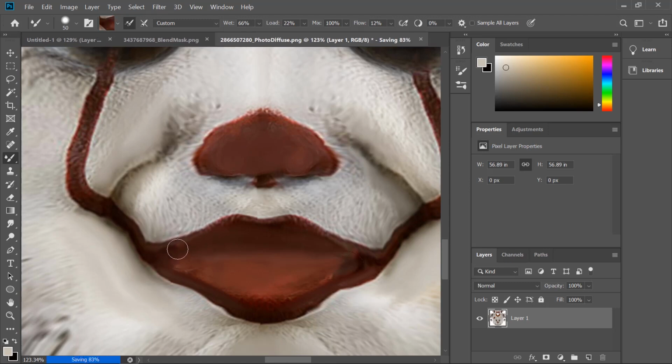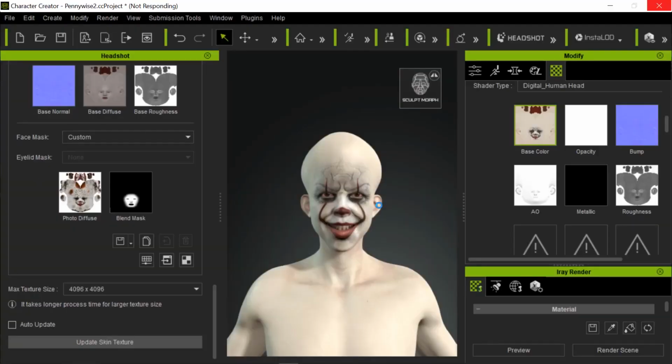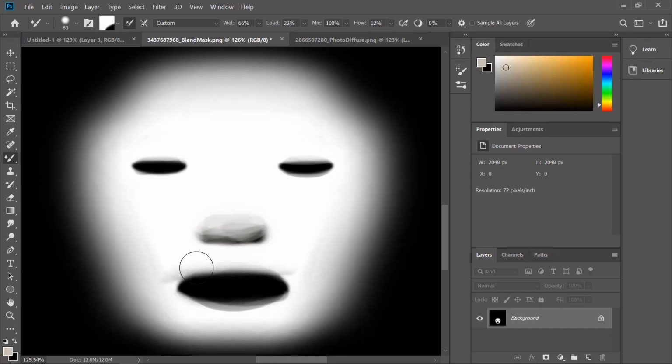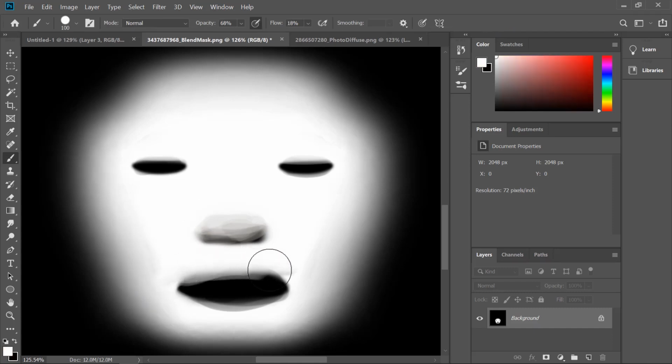So I decided I wanted most of the base projection to be used, with very little compensation from the diffuse map. So I'm filling in a lot more white than I did before.